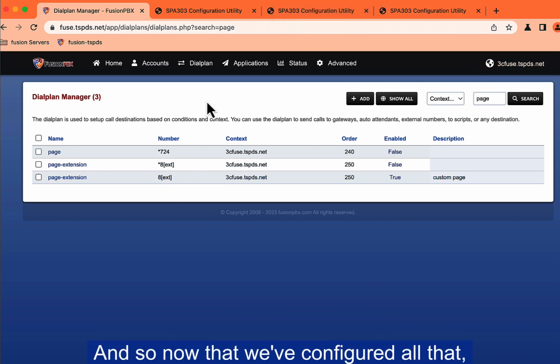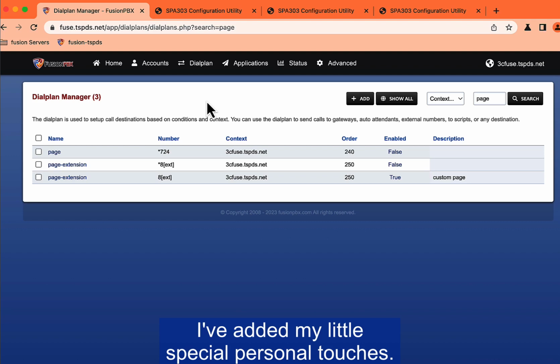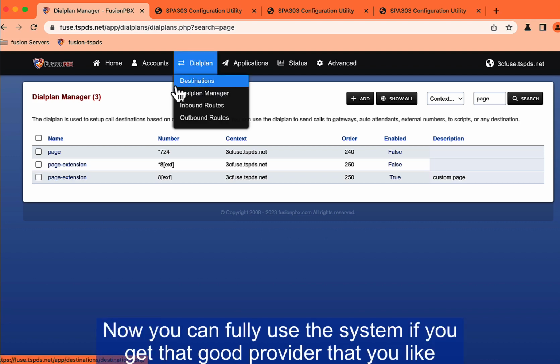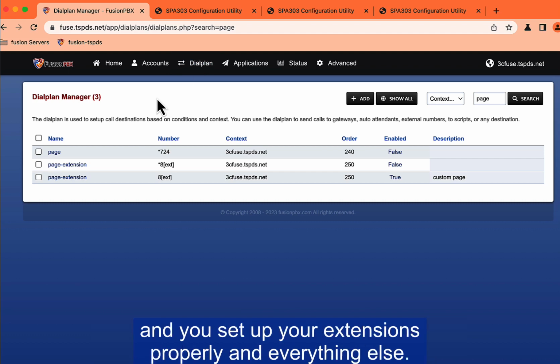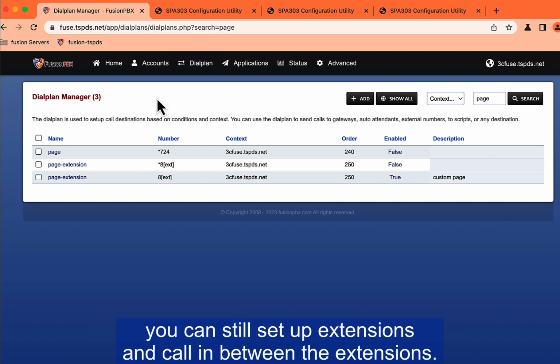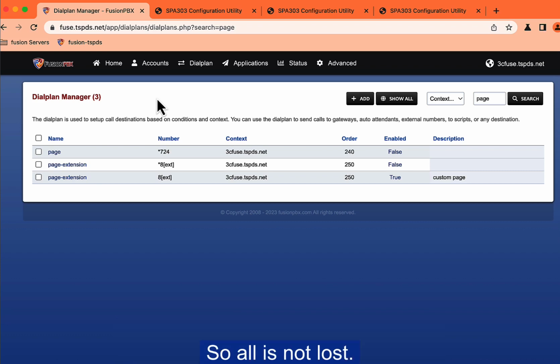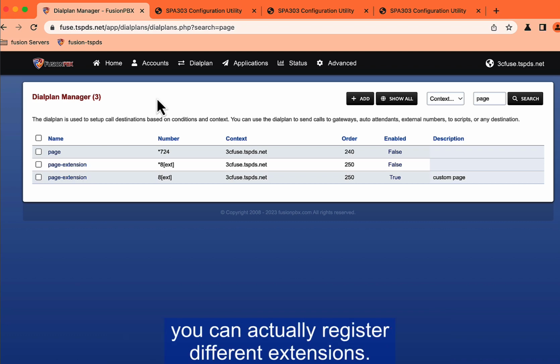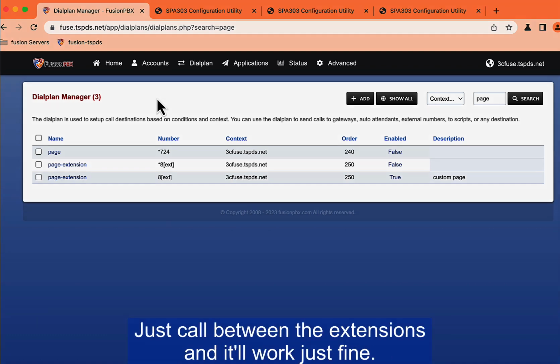And so now that we've configured all that, I've added my little special personal touches. Now you can fully use the system if you get a good provider that you like and you set up your extensions properly and everything else. Without the provider, you can still set up extensions and call between the extensions. So all is not lost if you don't want to go the extra step and have a provider or a SIP trunk. You can actually register different extensions, just call between the extensions, and it'll work just fine.